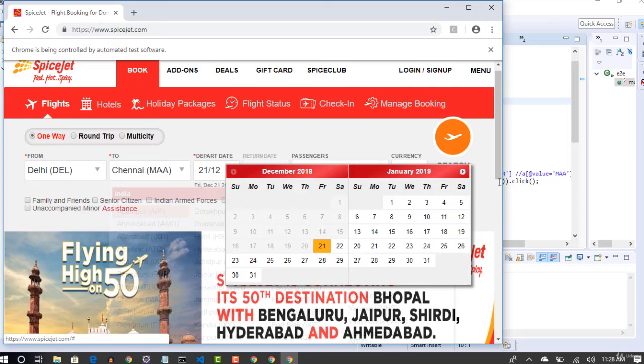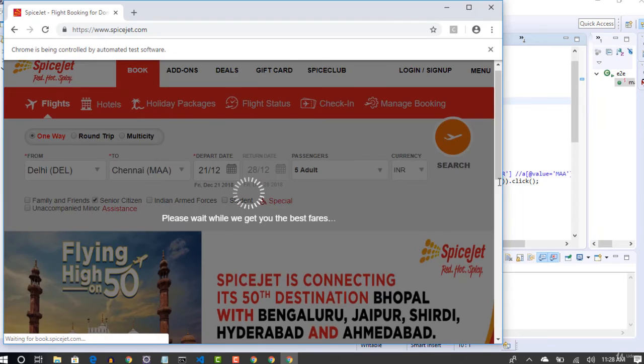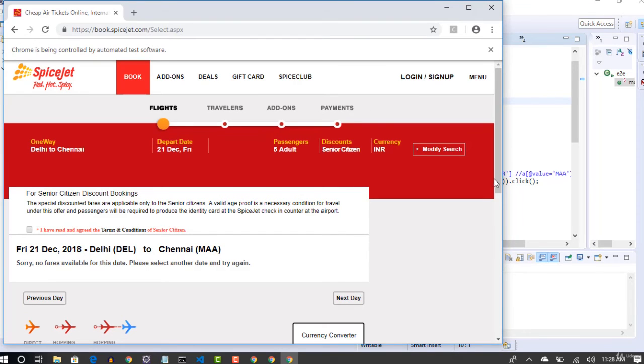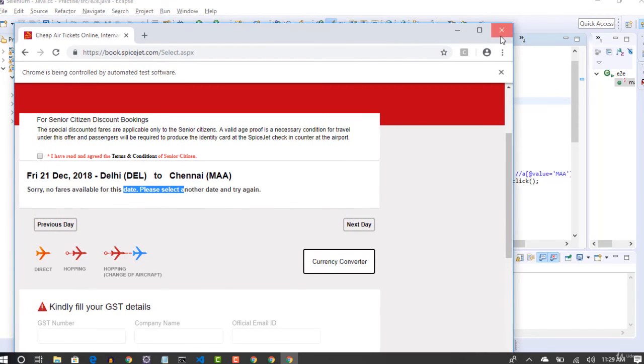So first it selected one way, Delhi to Chennai. Now it selected the calendar. It's trying to enter passengers 5. Senior citizen is selected. That's it. It clicked on the search button and we are getting the best fares. Unfortunately there are no flights available for today. That's another topic. Okay. Great.